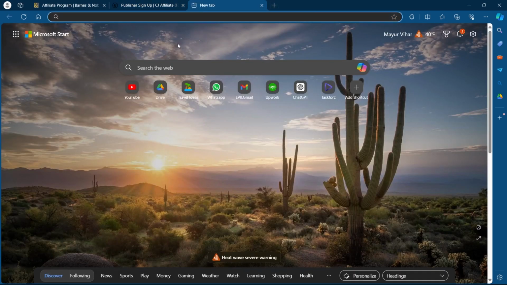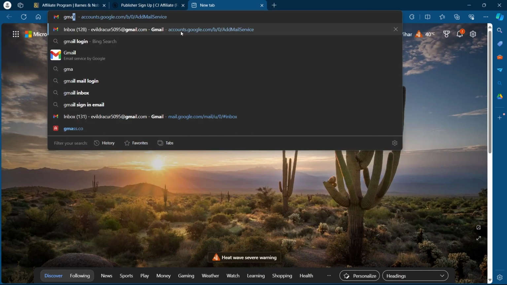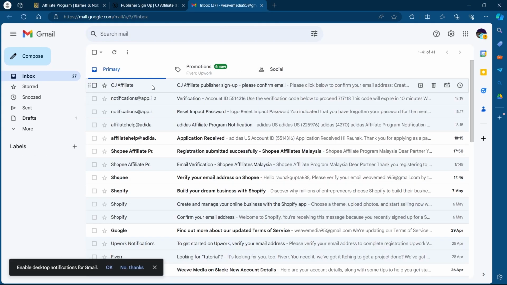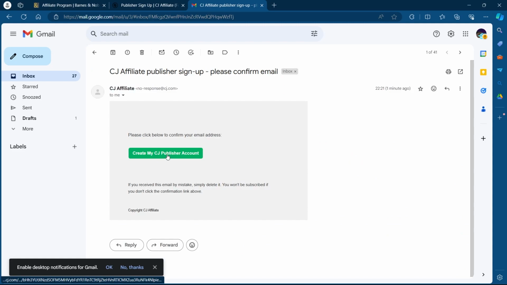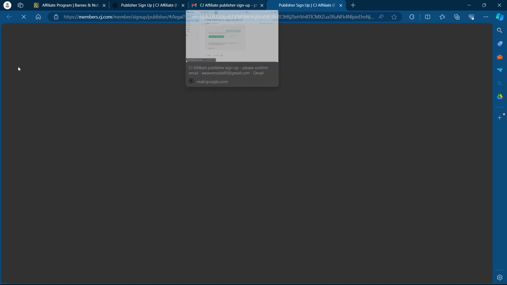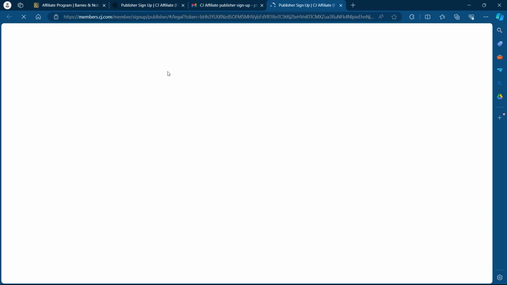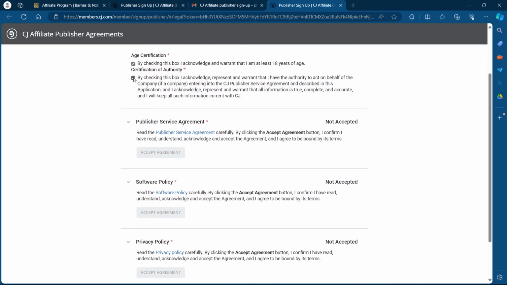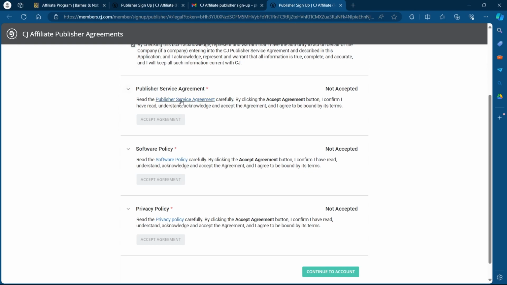So now, we are going to open our Gmail account. Open Gmail account in a new tab, click on the CJ affiliate message and click on create my CJ publisher account. After you click on this, you will see a new page opening up. On this page, click on both of these checks. After you select them, click on read the publisher service agreement.